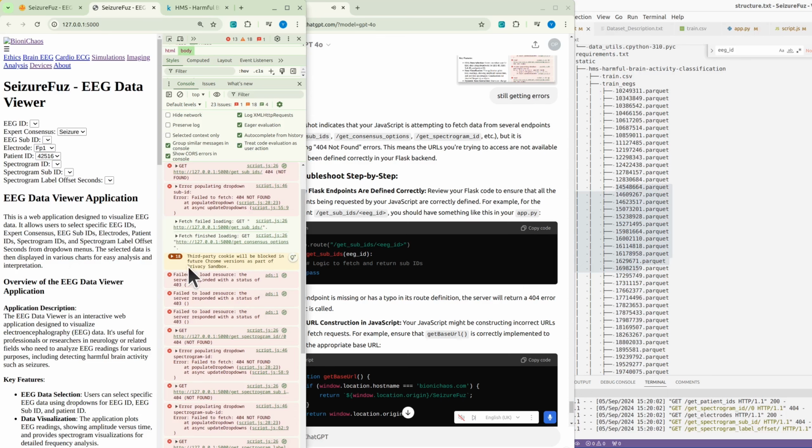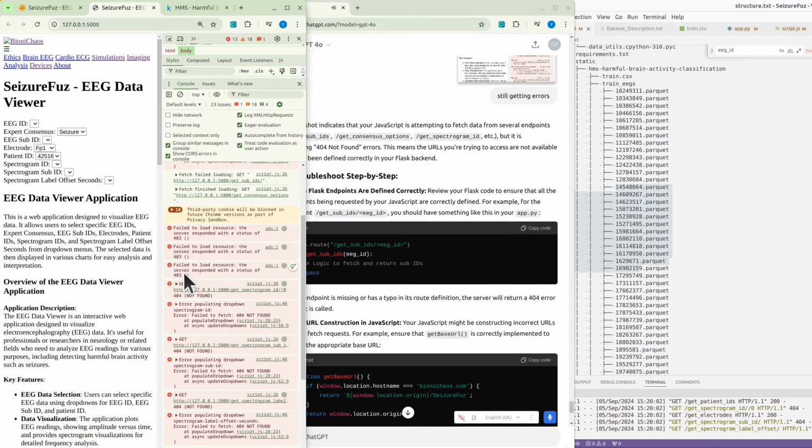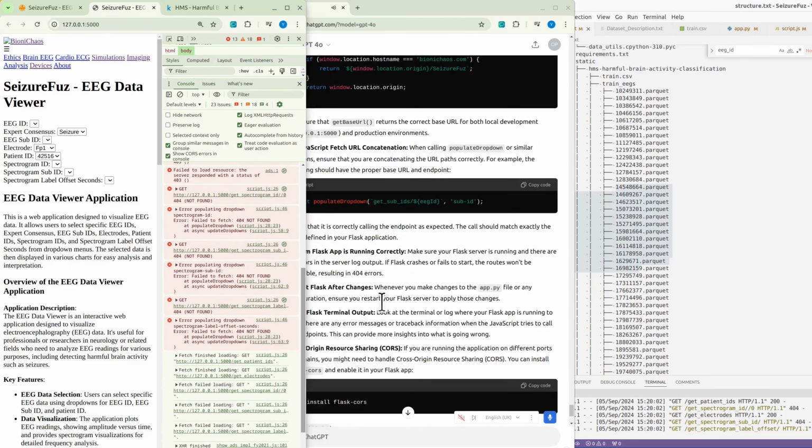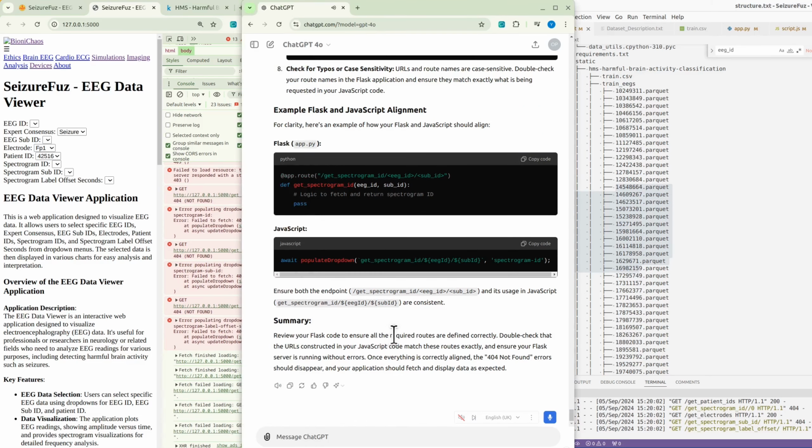It means the Seizure Fuzz application has leveled up. It's not just another data viewer. It's now a sophisticated, user-friendly tool that's ready to handle complex EEG data with ease.